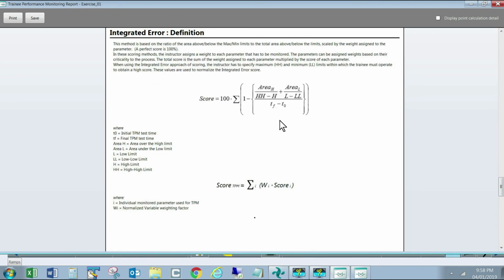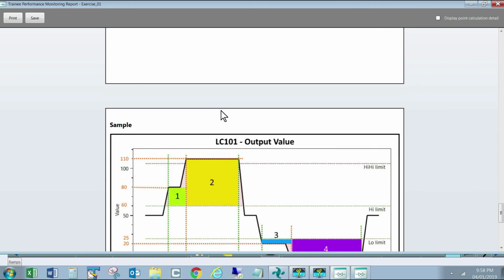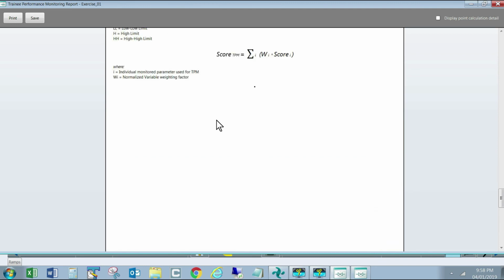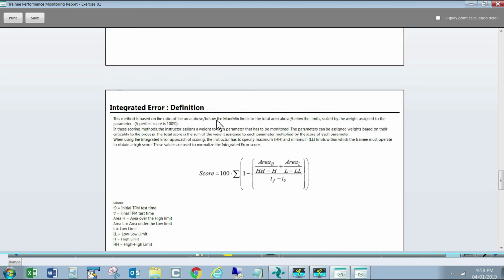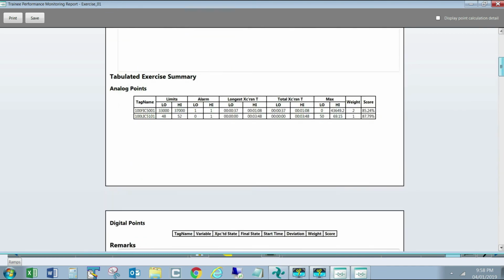It also gives you how the score has been calculated, the formula being used. So this can basically be dumped to your LMS system, your learning management system, or saved in a folder, or you can print it and save it in a binder. But it becomes basically part of the trainee's training program.